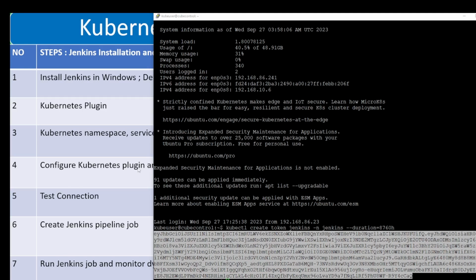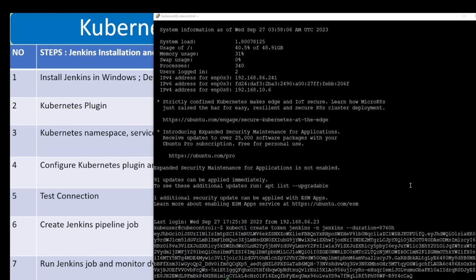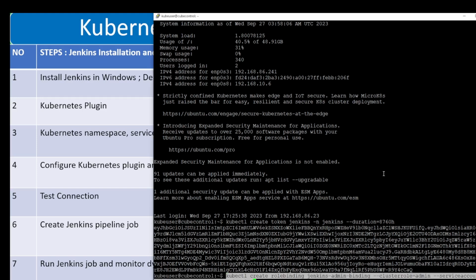Okay, now the next step is to do the role binding. Don't worry, I just put all these commands in my description, so you can just follow along. When you're watching this video, you can see these commands in my description.